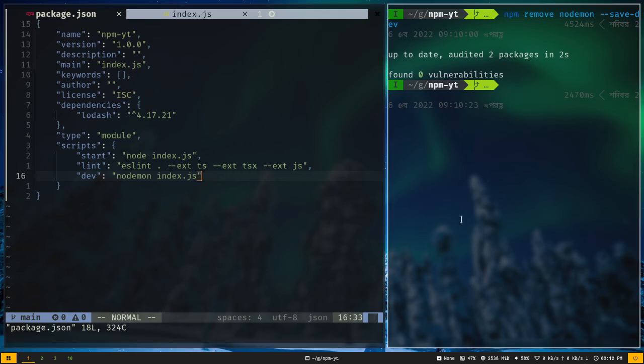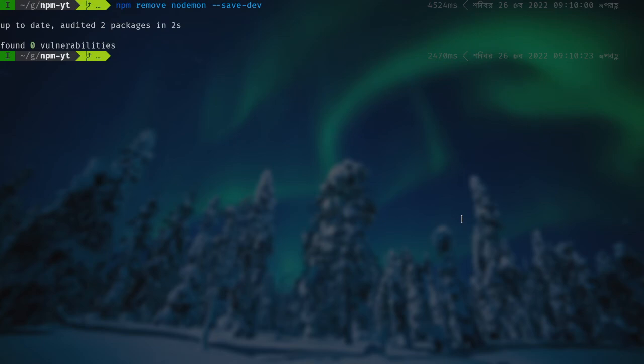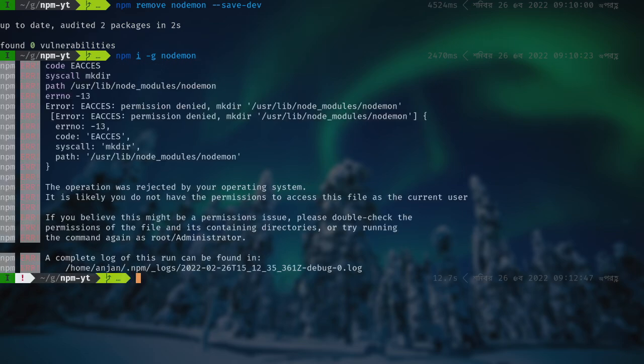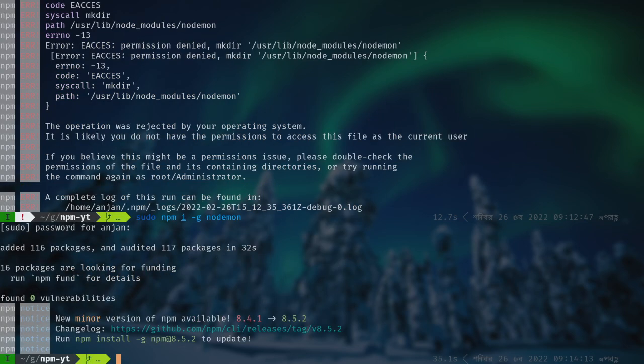So to install a package globally, it is simple. Just type npm, then i for install, then just give a flag -g, and then the package name that you want to install, which is Nodemon. I've already installed Nodemon globally. We have an error. It doesn't have the permission to install a package. So if you are on a Unix system like macOS or Linux, just use the same command, but use the sudo command at first. And just give your password. And Nodemon has been installed globally.